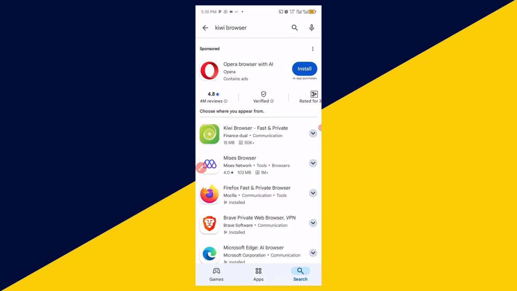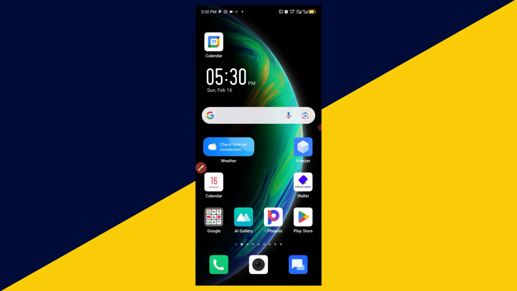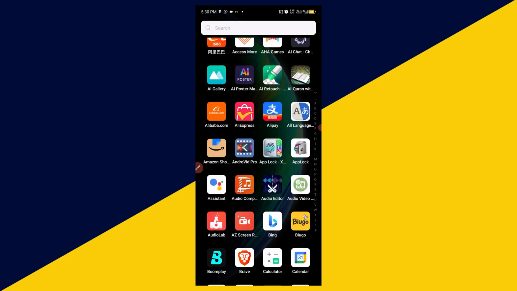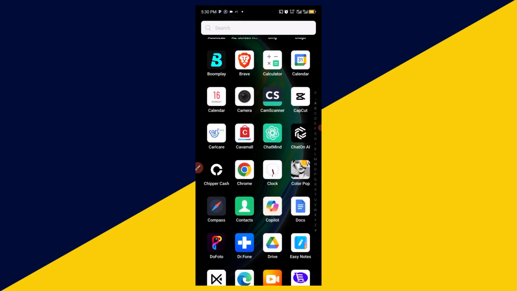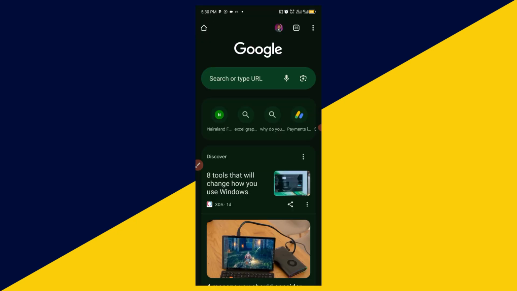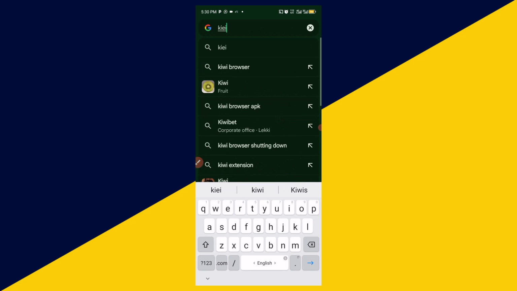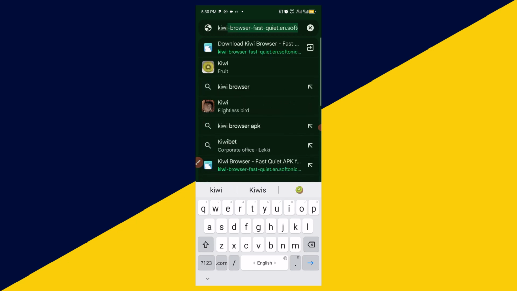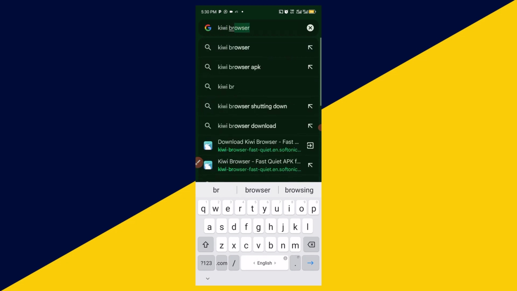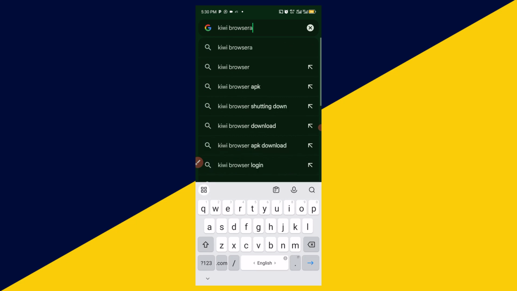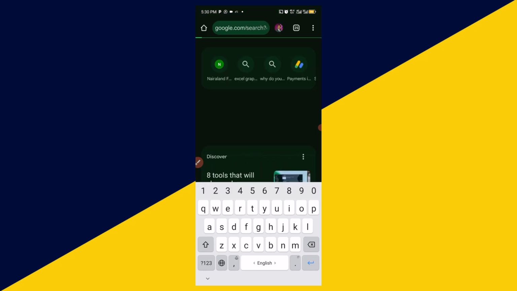What you need to do is exit from your Play Store, then head over to your Chrome browser and get the APK of Kiwi Browser. For you to do that, open up your Chrome browser. The next thing you need to do is make use of the address search right here. Simply type in Kiwi Browser APK, then click on search.